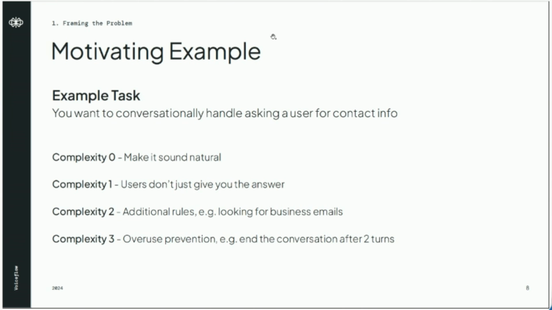The third one is some kind of overuse or security prevention. Let's say I'm trolling somebody's bot and I'm never going to give the answer. I'll just keep asking the question and load your server over and over again. You want to have some prevention there. Let's say I want to end the conversation if it's not going anywhere after a certain number of turns, right? So that's an additional measure you potentially want to put in.